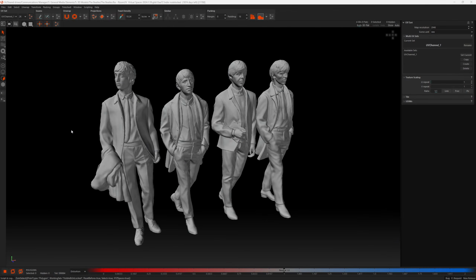Okay, so here we are in RizomUV, and I've got this model of the Beatles loaded in, and we're actually in 2024. And the reason for that is I want to show you guys how selection conversion used to work in older versions of RizomUV, and also show its limitation when compared to the new way we do it in 2025.